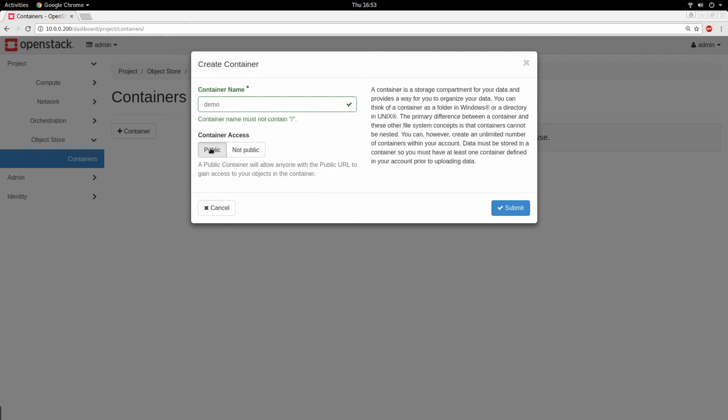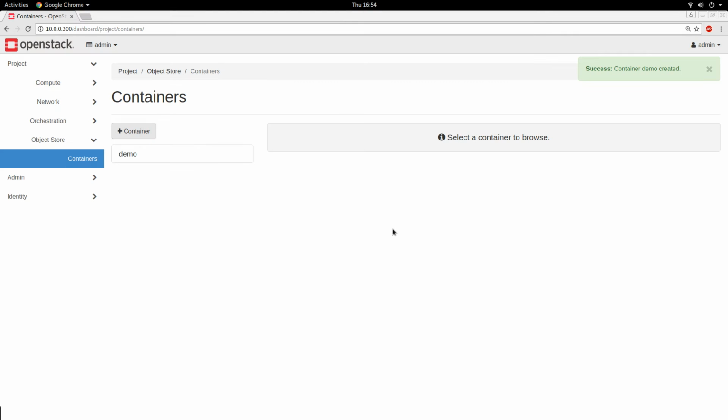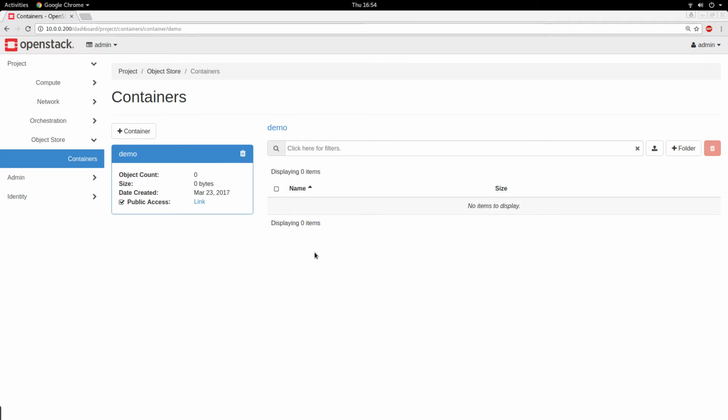So I can make it public or not public. So public, for example, if I want everybody to be able to view maybe my pictures or listen to an audio file, I will make it public. If maybe I want people to pay to access this document, I will say not public. So I can say public, then submit. So I have created my container.